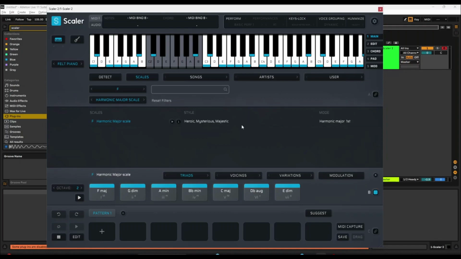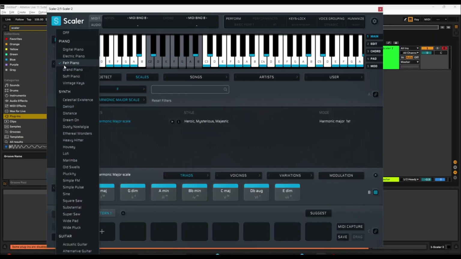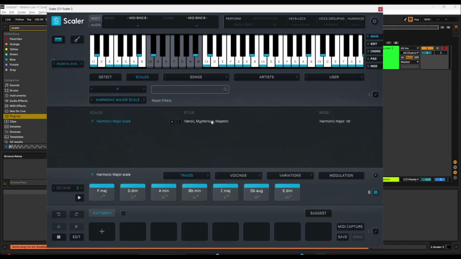Let's try to get a sound. So this is the sound bank here that might go well with that style. Let's try Celestial Existence.